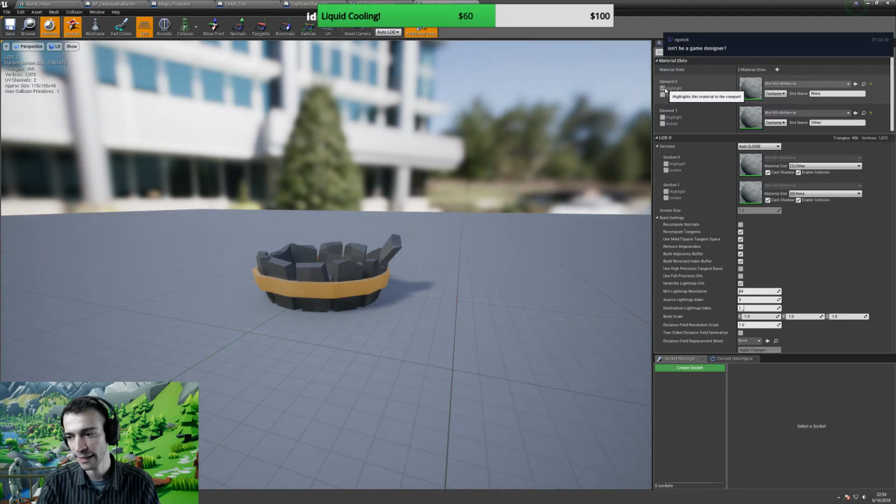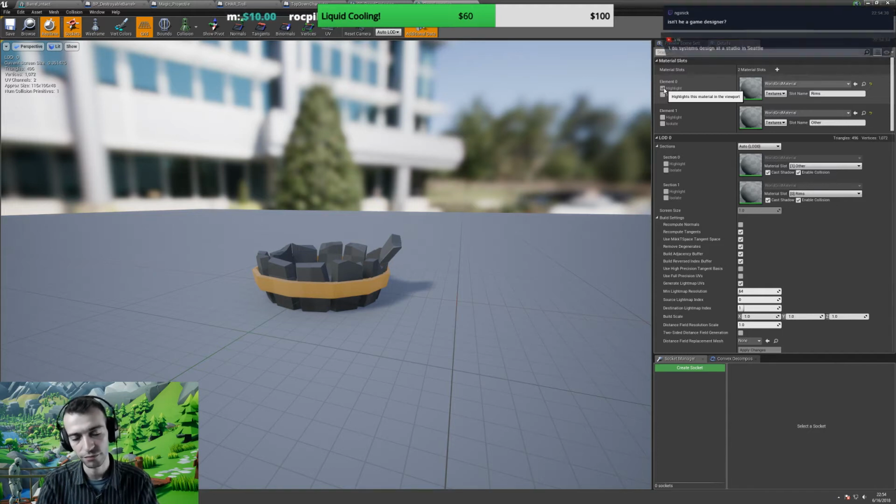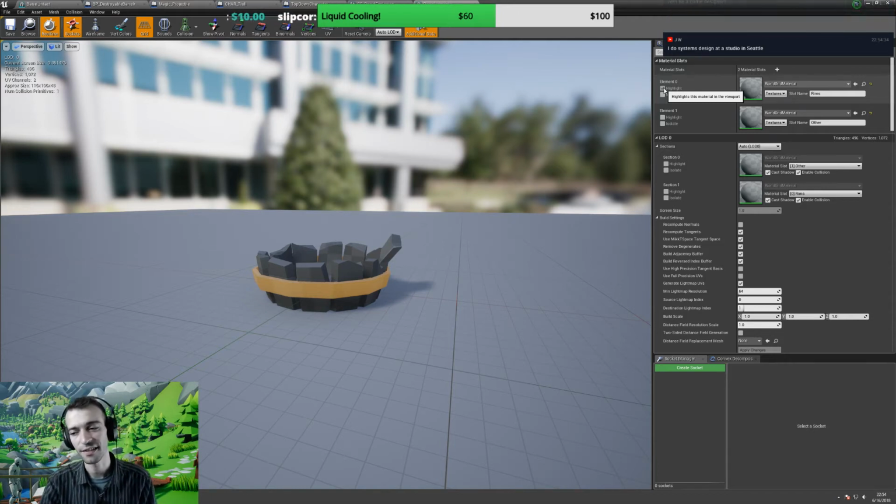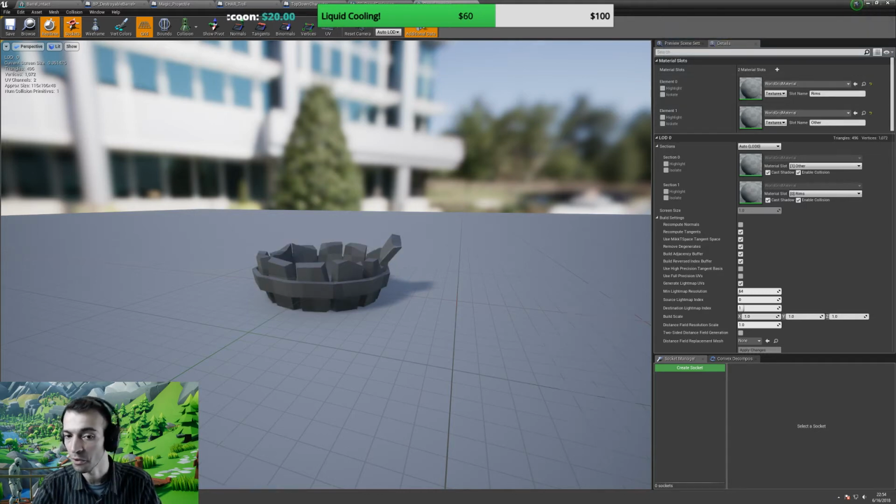More like a technical designer, if I remember right. So JW is more like systems design at a studio in Seattle. Okay, so systems design as in programming systems design or as in blueprinting systems design? At a studio in Seattle. Okay, now.